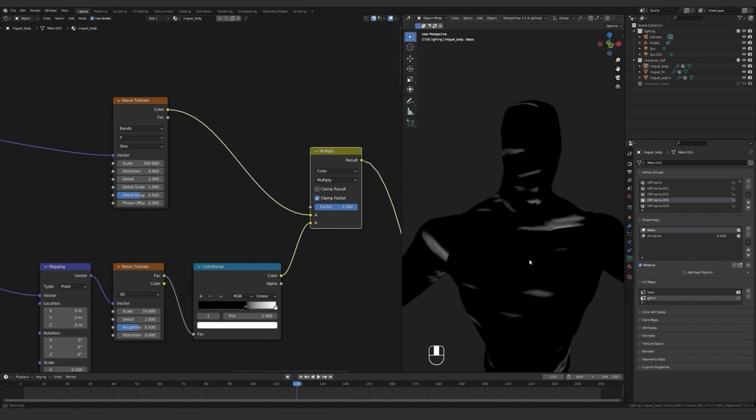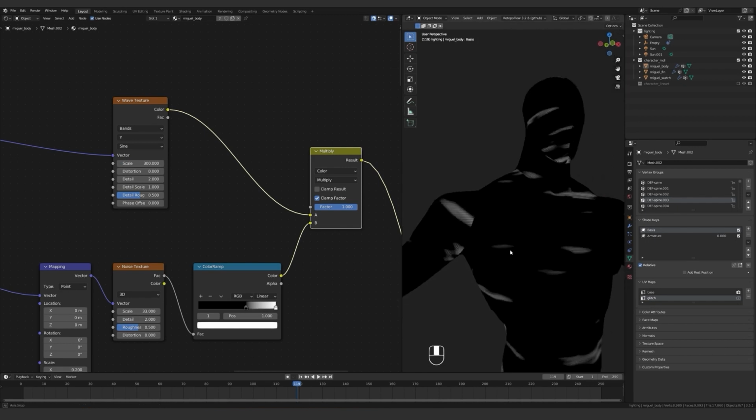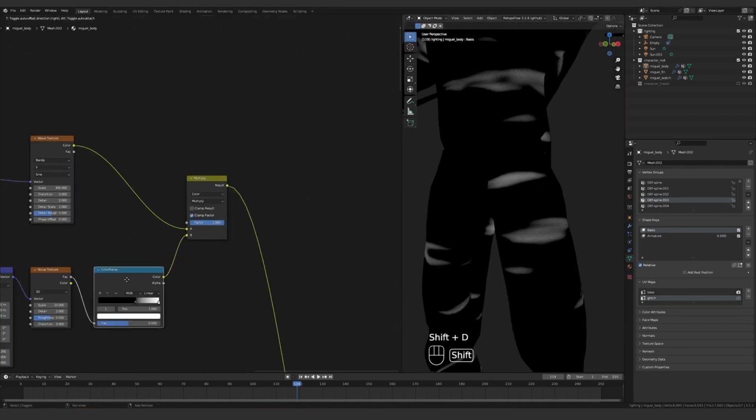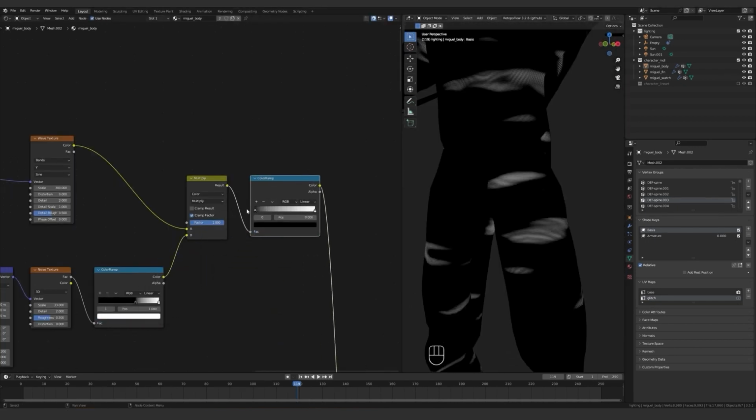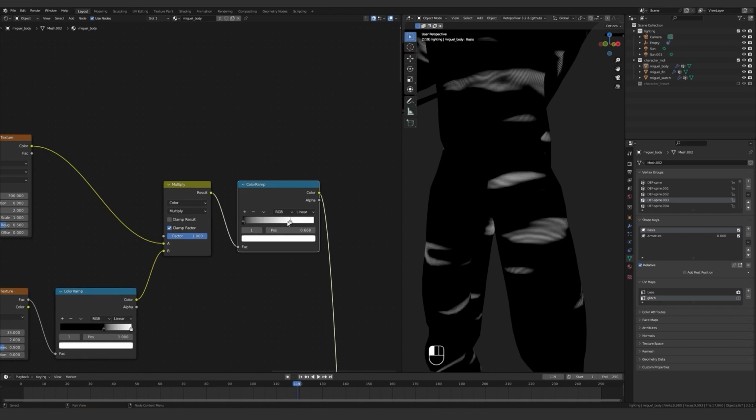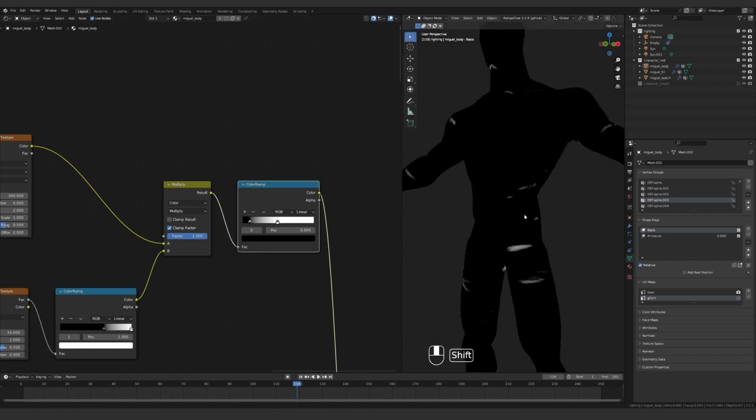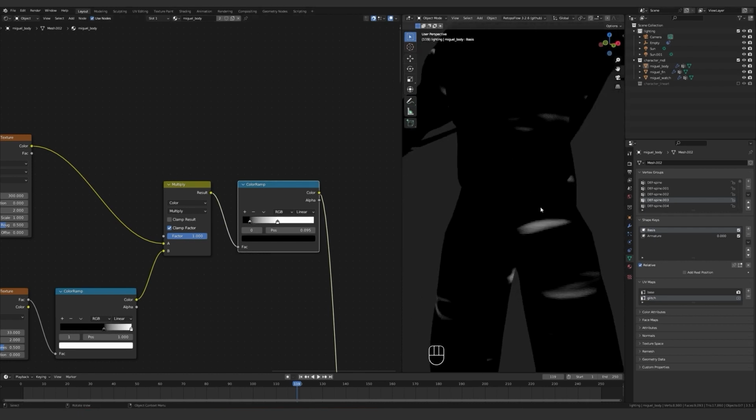Okay, let's clamp the mix texture using the ramp node to enhance the contrast and remove some soft transition on the edges. And there you have it. Yeah, I think the result looks good enough.